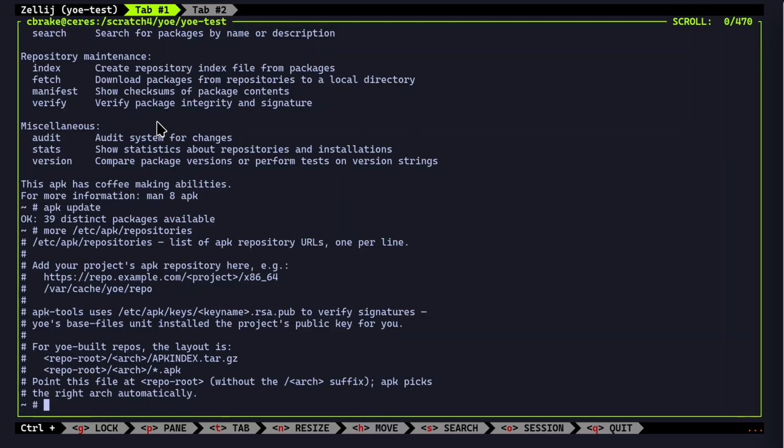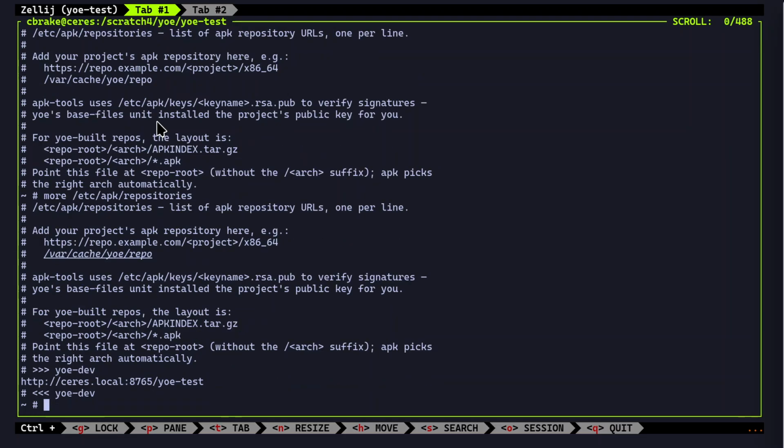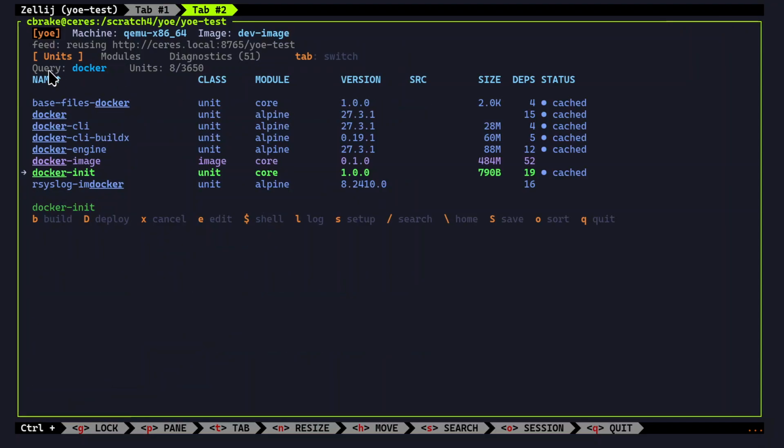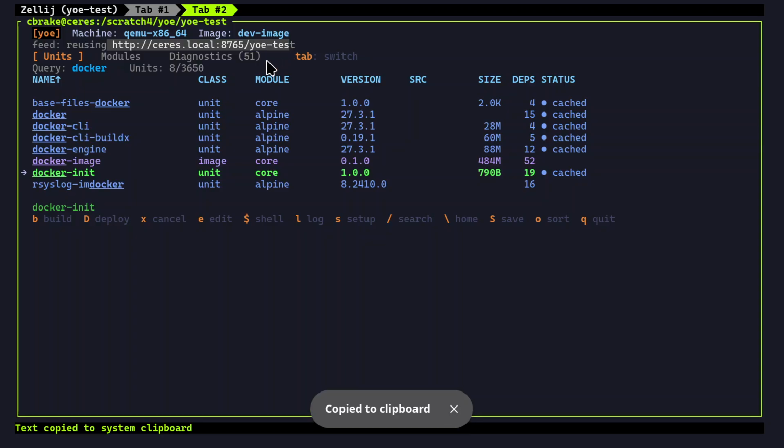So now if we go to our running system and look at the repositories, we'll notice there's a new remote added. What we'll notice is when we start the Yo program, it automatically starts up a feed, or it reuses one from another program if it's already existing. So our Yo program starts up this feed, and that gives us a feed server for our Alpine packages that we've built.